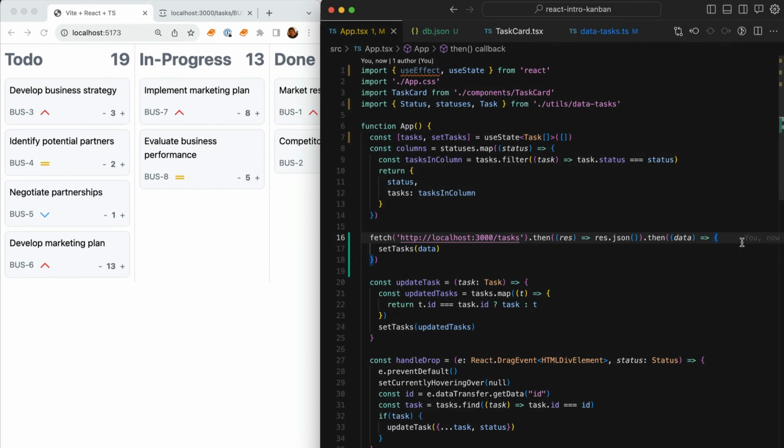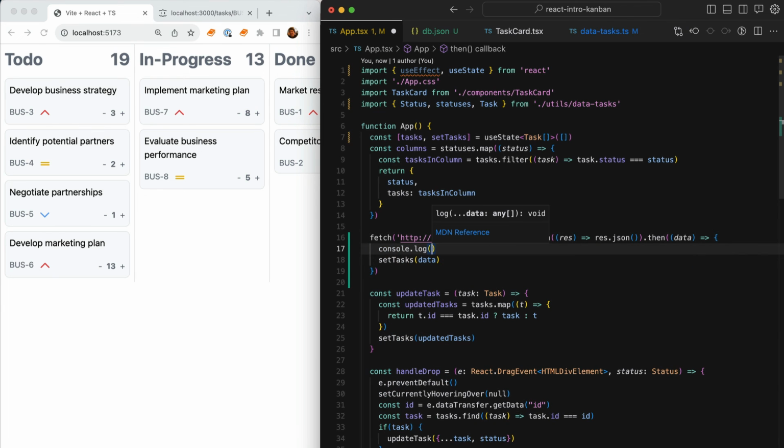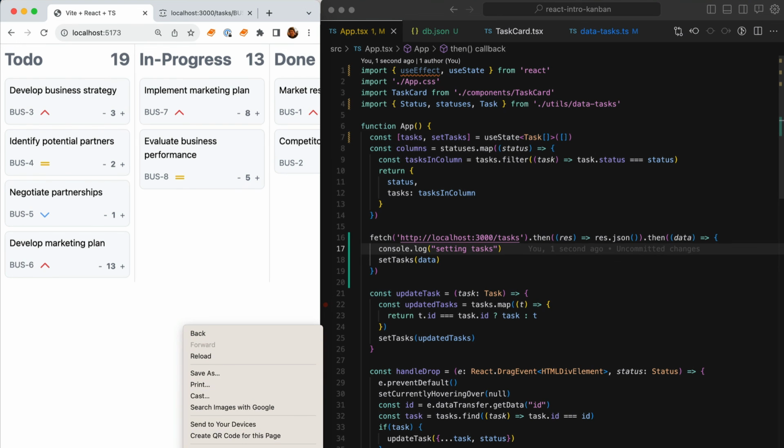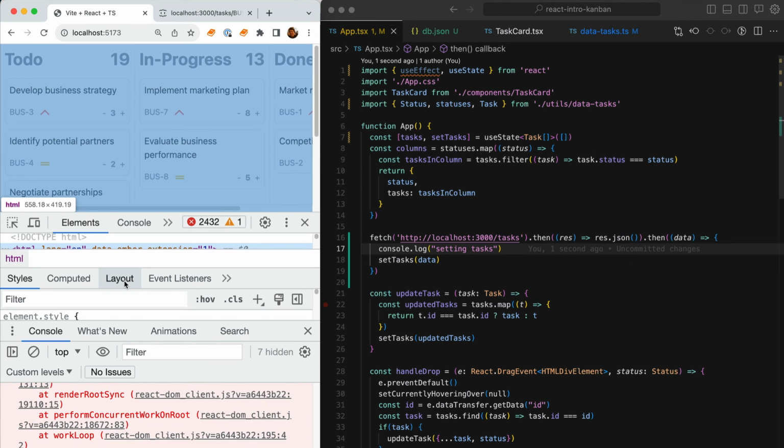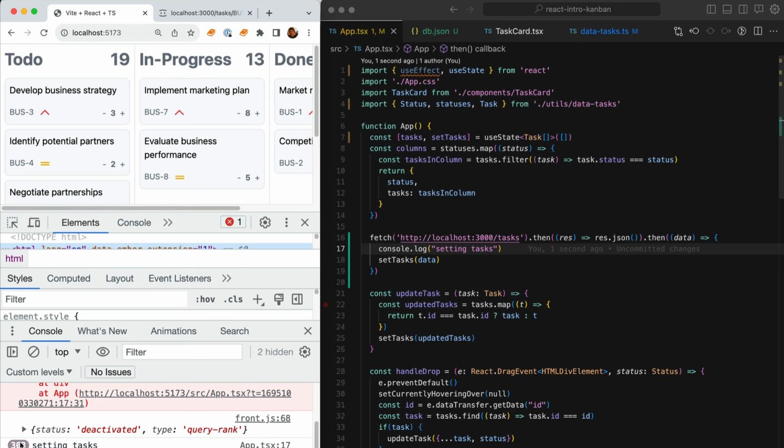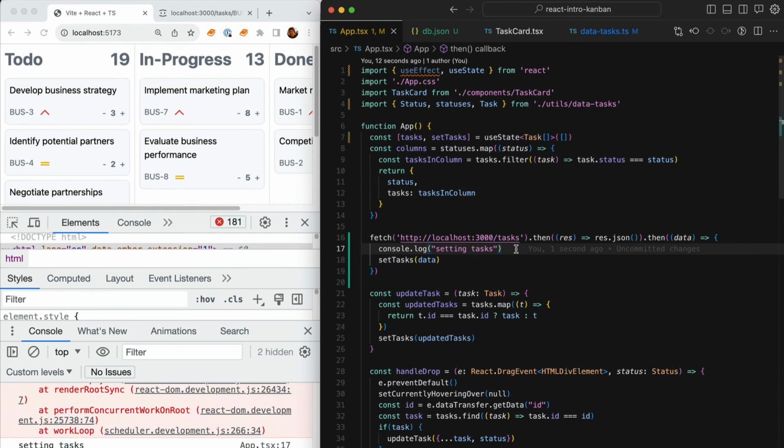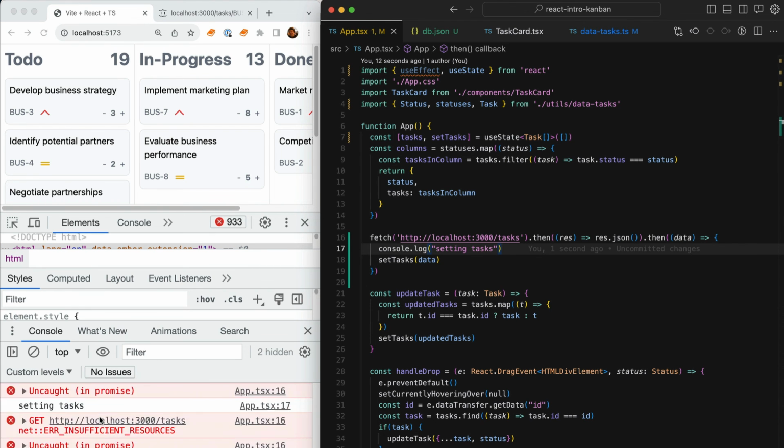So let's go ahead and dig into what's happening here. We're going to log that we are setting the tasks, and we're going to see that every time we set the tasks. And let's reload this, and we're setting the tasks hundreds of times per second. That is not super efficient. And then, of course, it eventually errors out because of resource limits.